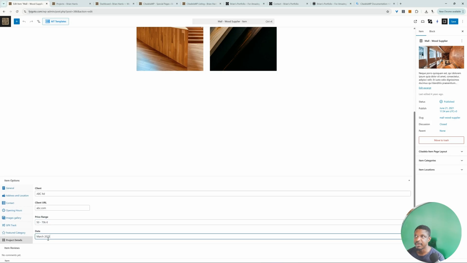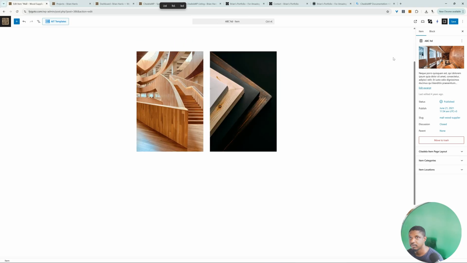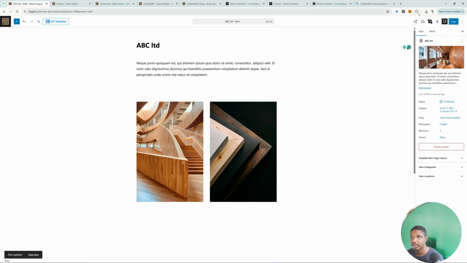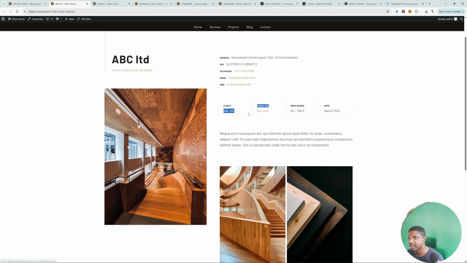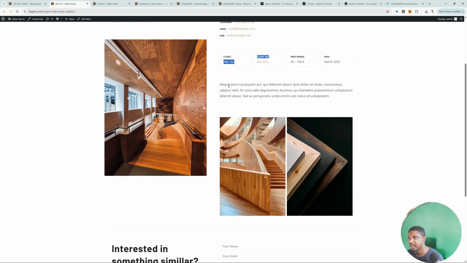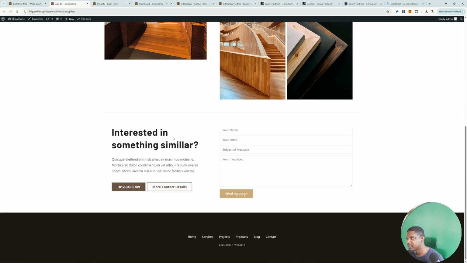If we go back to the previous step, we can add as many different fields as we like. Then here we can just add some extra information about the project. Let's hit save and view this in a new tab. So we've got ABC Limited, the subtitle here, and their address. We've got the client name, client URL, price range, date, and some information about the client. Here it says if you're interested in something similar, contact us, or they can use this contact form.